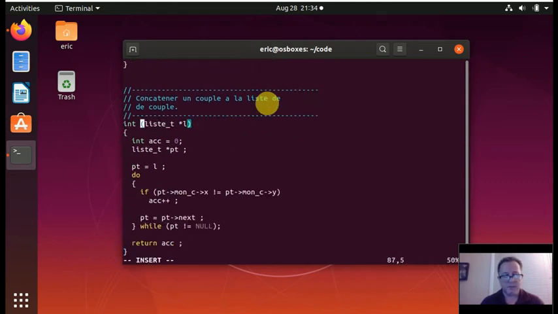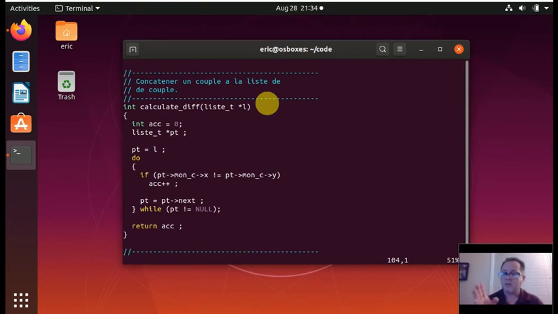That function is to calculate different. I need a function to go through each couple in my list, and for each couple I want you to check if X and Y are different. If X and Y are different, I just want to say, okay, there is one couple, they are different. If X and Y are equal, no, I don't want to count this one. The other one is different, I'll say, okay, I found a second one different, and so on. I just want to calculate how many of them are different.